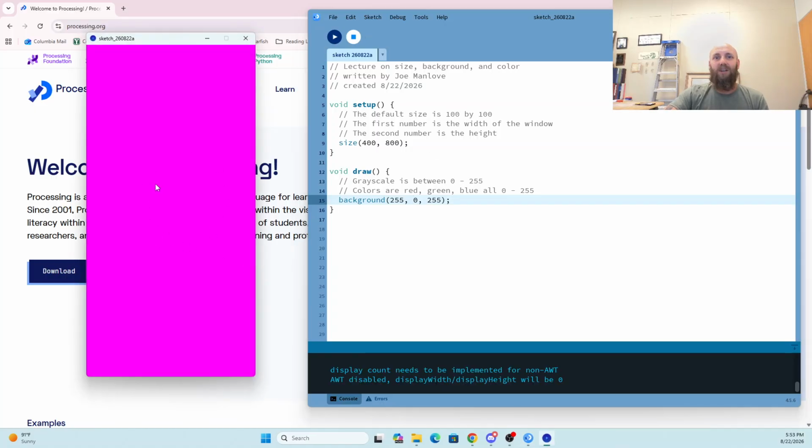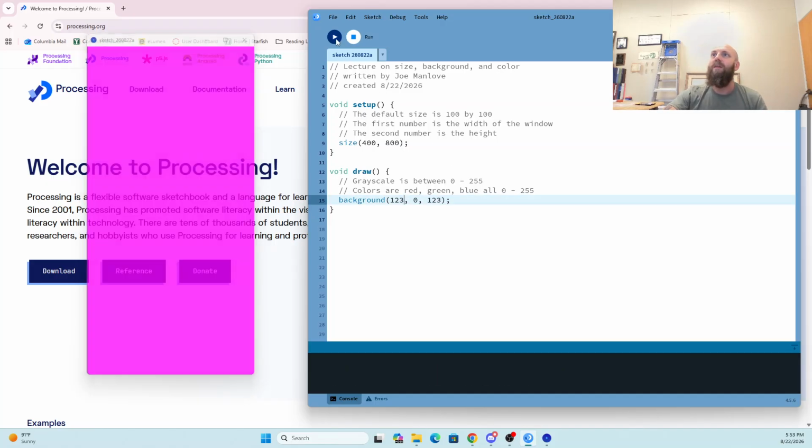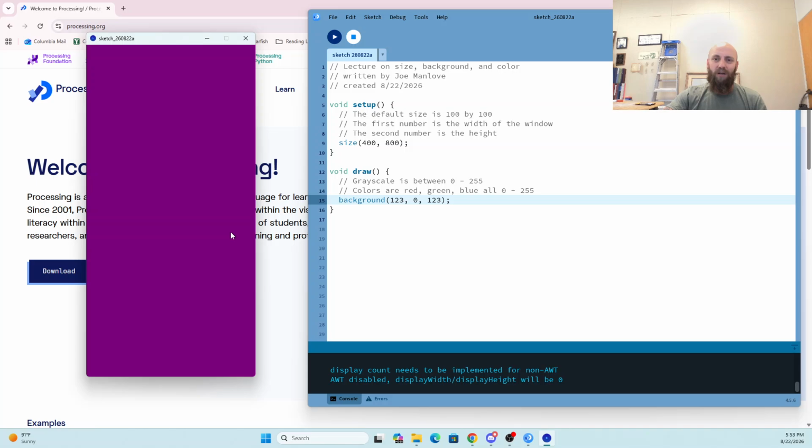So we're going to get this color, which is like, whoa, that's not really purple. The reason it's not really purple is I've got the colors just jacked, so they're a little bit too high. If we split the difference and go down to 123 in both, now we should get a more purple color.